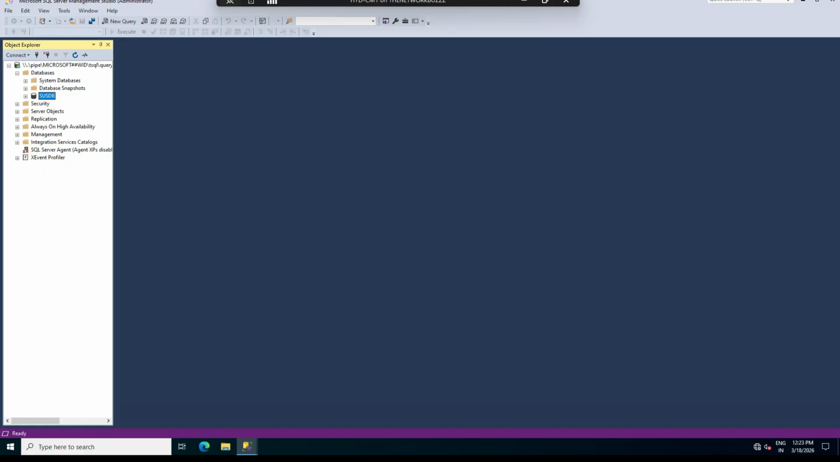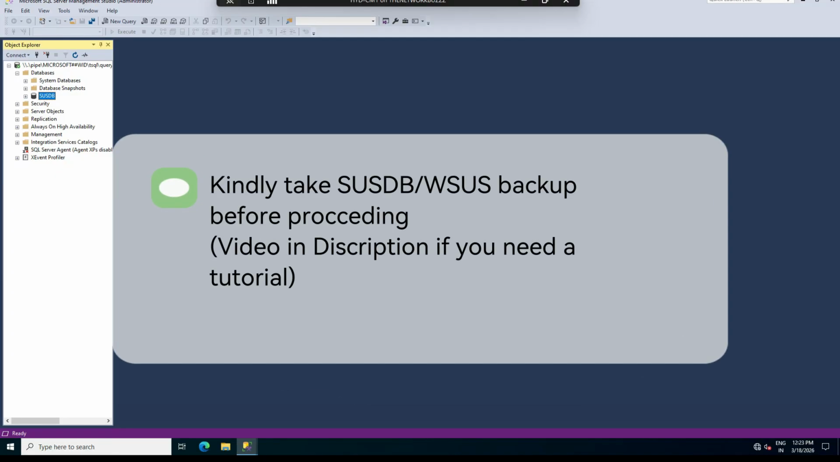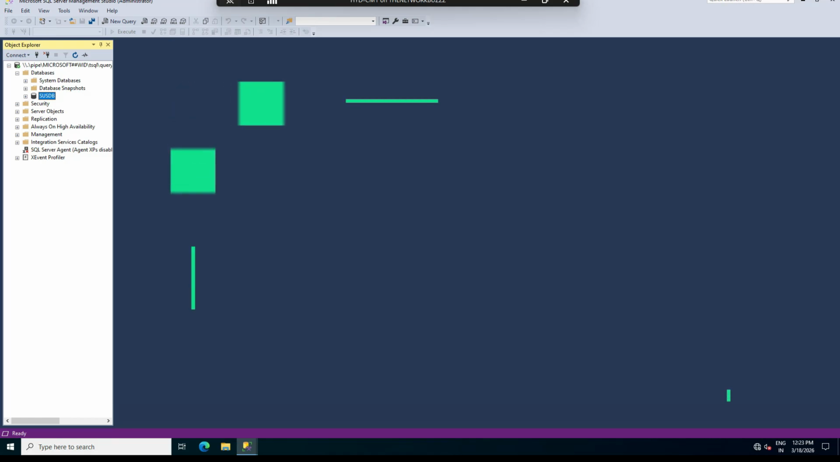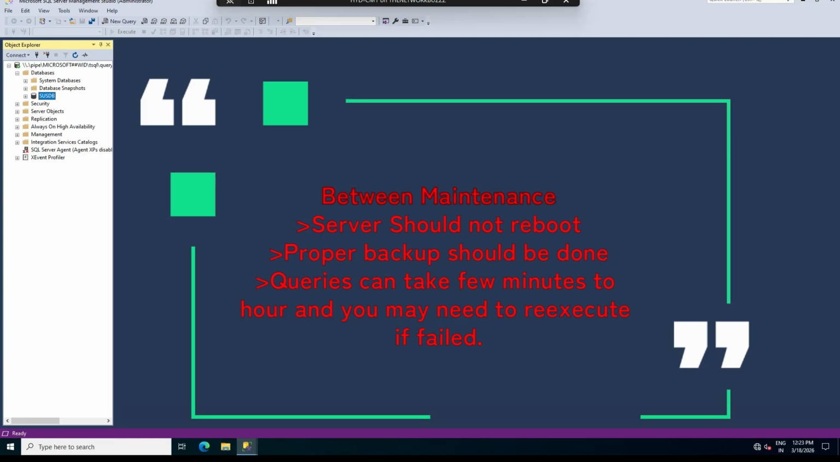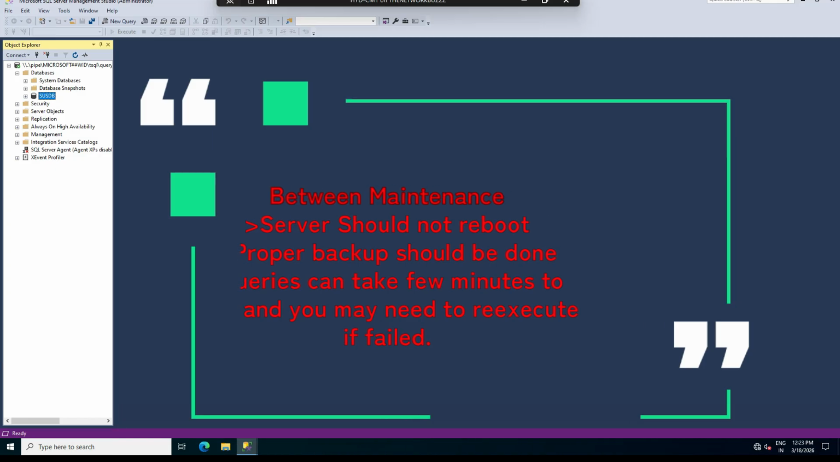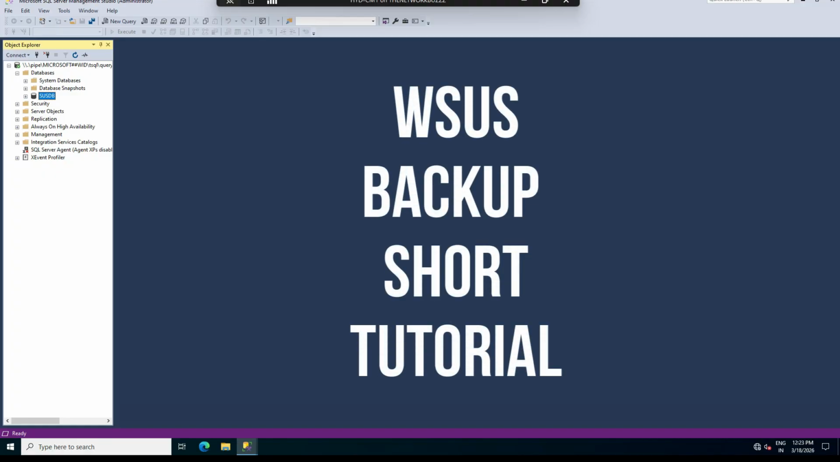So this is SUSDB, and before we proceed with anything, the first step that we are going to do is take a backup of our SUSDB, just in case we receive any kind of failure. If there is any issue with the database, we can use that backup and get the same environment as it was before we started any maintenance. And also your SQL may have some query issues. If the query is long enough and taking a good amount of time, it can crash sometimes as well. So before we do anything, we'll take a backup.